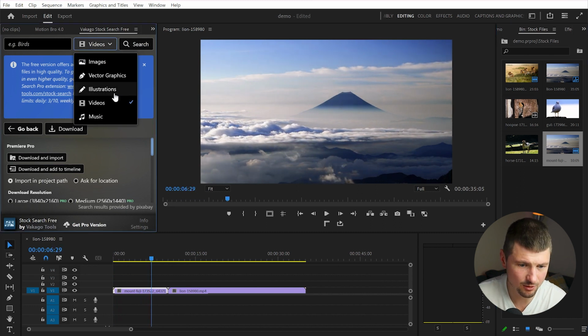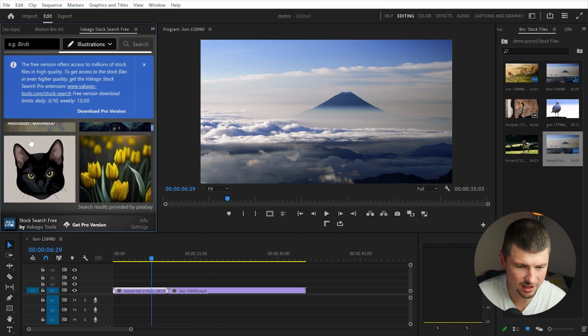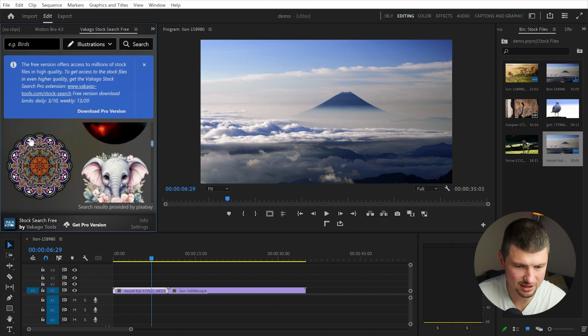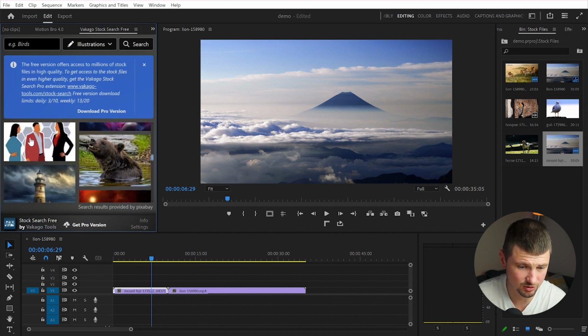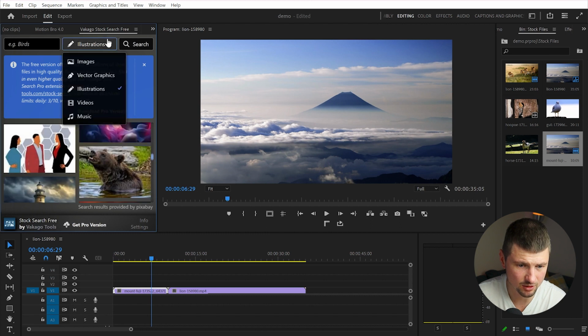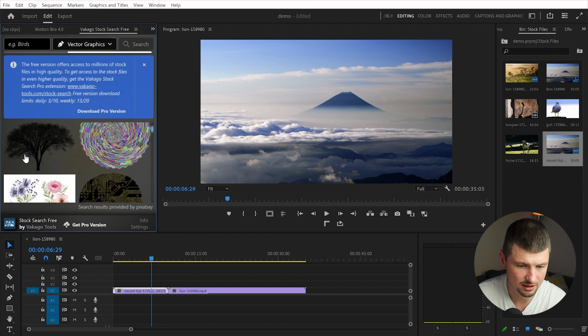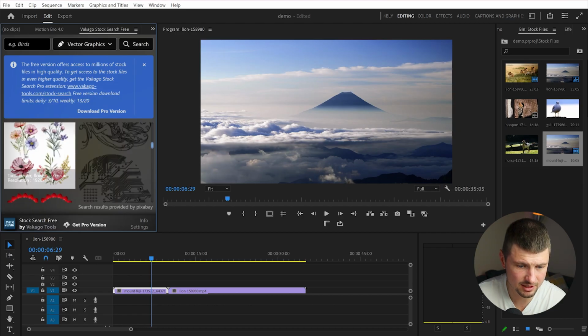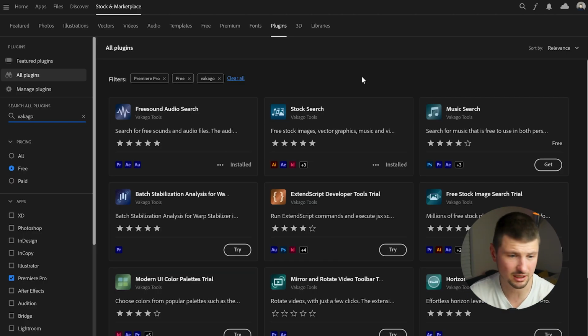Also, let's say that I want some illustration. You can go from here and you can see that there is again thousands of illustration you can choose from. You can go to vector graphics, and again, thousands of vector graphics. The only negative thing about this plugin is that you can download only 10 assets per day and 20 assets weekly. And to download this plugin, again, go to your Creative Cloud, and from there, search for Vecteezy, I don't know how you say it. Click on the stock search and install it into your Premiere Pro.